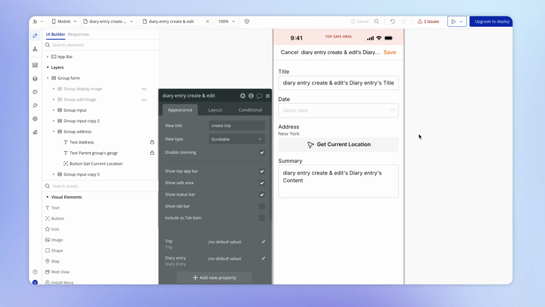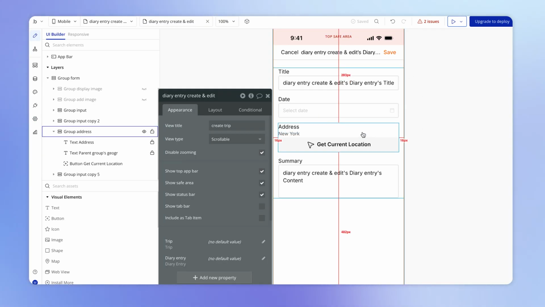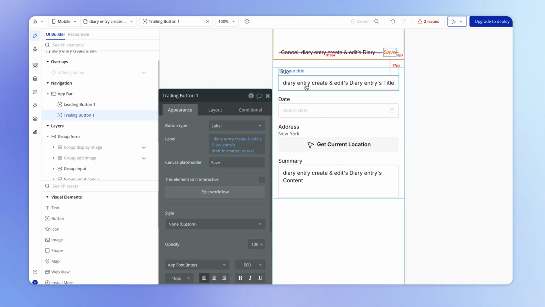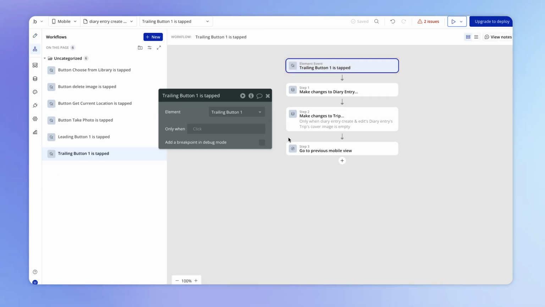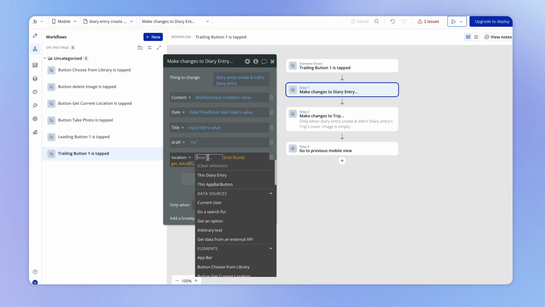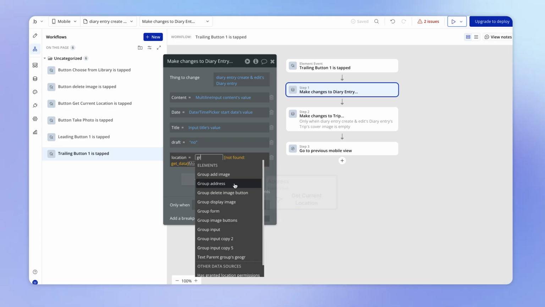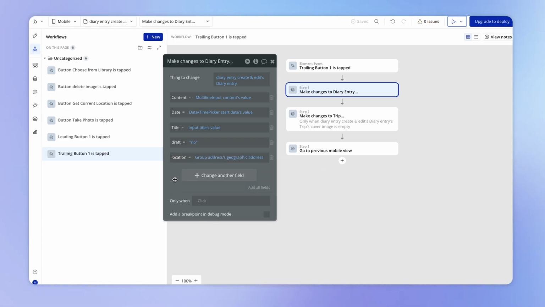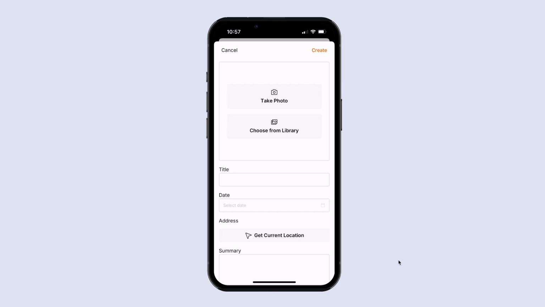Now, the last thing that we should do here is make sure that we're saving the address that we're storing inside of this group address. So let's go into our save workflow. And what we were currently feeding into this location field was that location input that we deleted. So instead we're going to set this to our group address, which of course is holding on to a geographic address. And so let's test if this is working now.